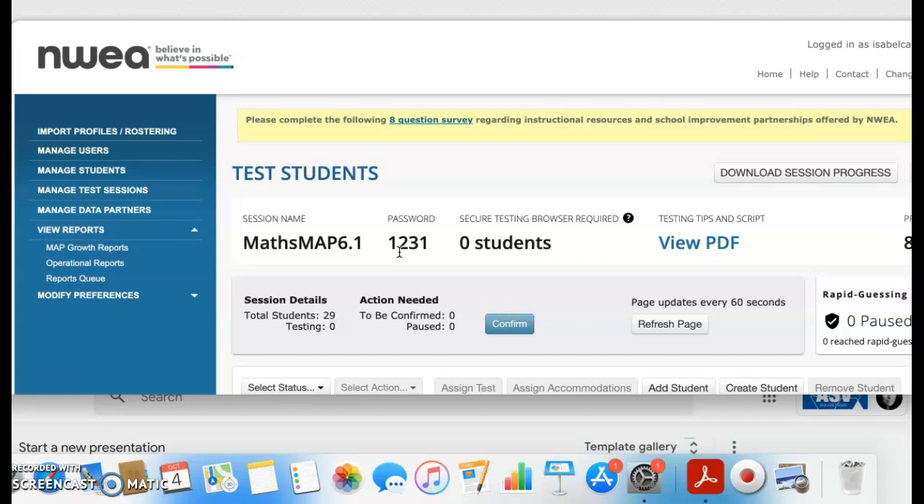So what you can do is write this on the presentation that I give you to share with the students, right? So that they can see the session name and the password. Or you get a very competent student to run up to the board and to write this down. This information is very important so that they can start testing.